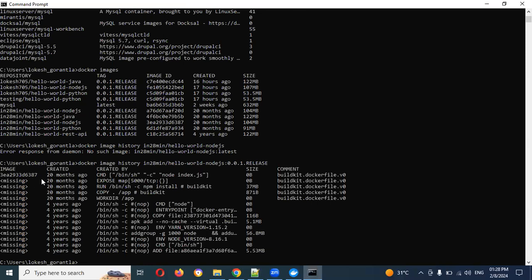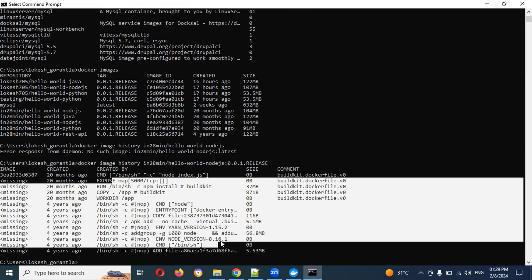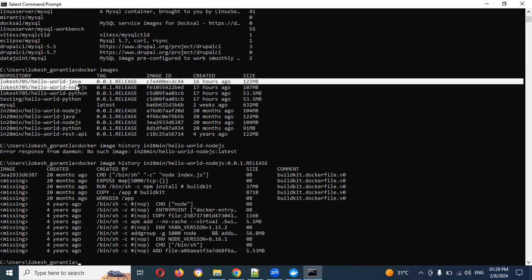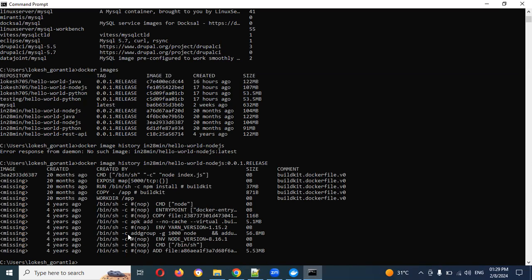when the image was created, the image ID, what command they used, what the size of that particular file is, and what exactly is present, how it will be run: bash and npm install build kit. By using that it will do, and it will provide the entire information about what exactly is present in that history. In case you want to get the history of this particular Java image, that also we can do.